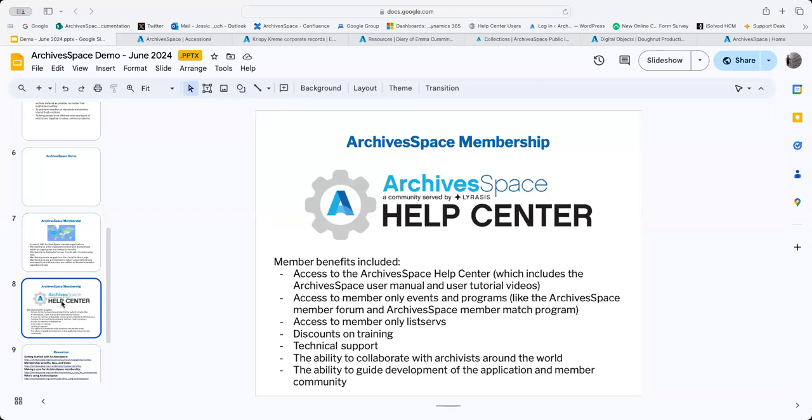You also have access to many member-only listservs, which is where we communicate news about the application and users communicate very frequently with each other. And you would get a discount on training. You also would be entitled to technical support of the application, and the best part, the ability to collaborate with archivists around the world and to guide development of the application and the member community.